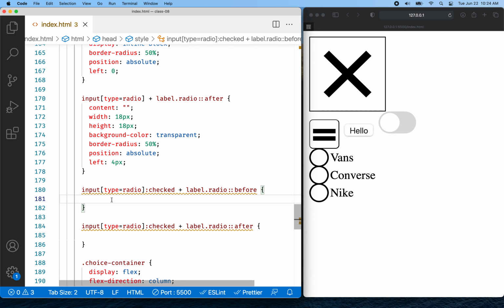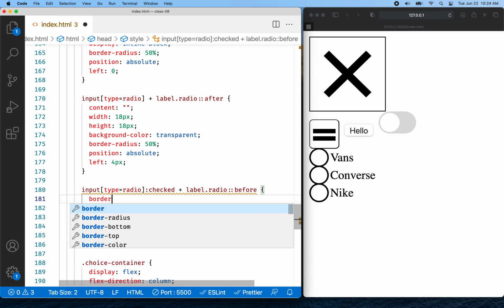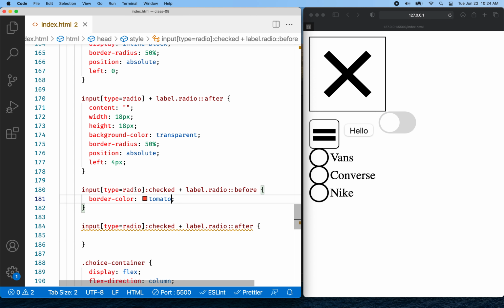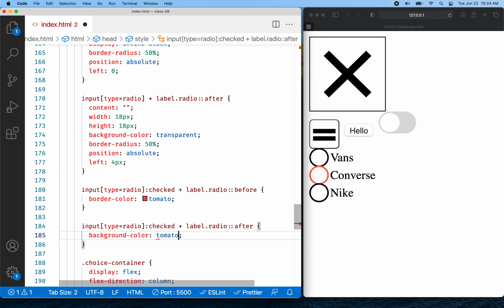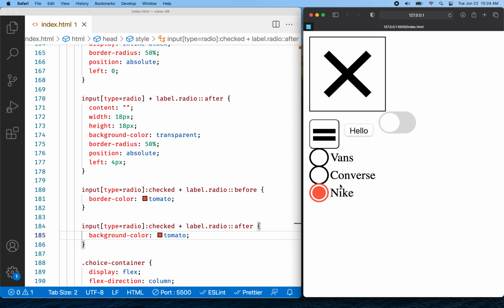And maybe here we'll say border color of, and I used tomato before, I like that color, so I think I'm going to use that. Let's check it. So if I click on this guy, you can see it becomes red. Actually, maybe that would be enough style right there. And then let's do the same thing here. So let's say background color is tomato. So there we go. Now I can click and I can get the radio buttons working there. So that looks pretty good.